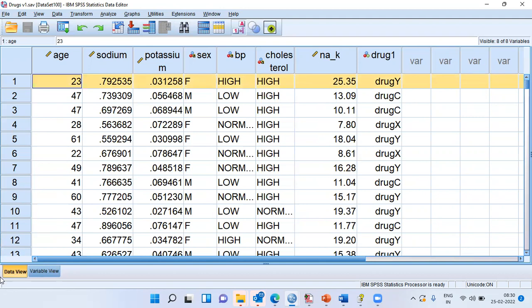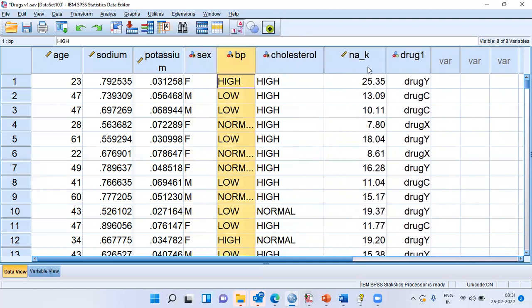What are some of the details that we know? We know the patient's age. What is the sodium concentration in his or her blood sample? What is the potassium concentration in the blood? The patient's gender is given. The BP level is given. Cholesterol level information is given.